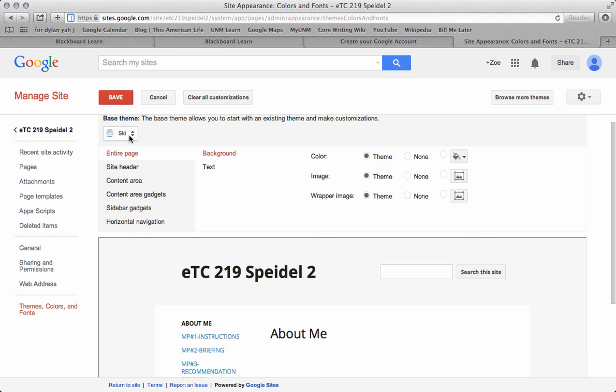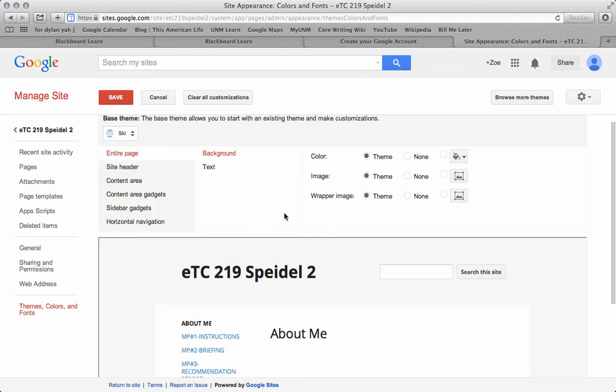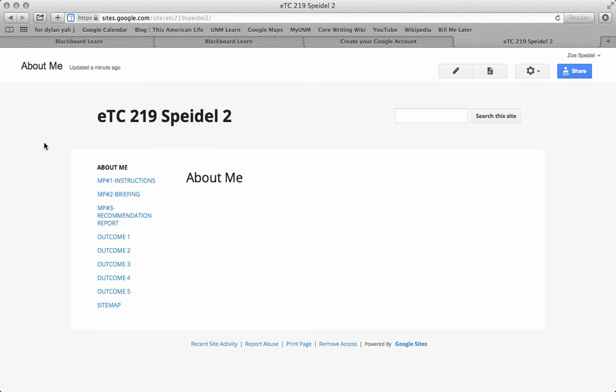So even though these themes each have their own set of background colors and text and all of that, you can really personalize them even further to make them more what you want them to be. And then the last thing I'm going to show you is how you would actually turn in your Google Sites portfolio, whether it's for the peer review, IA review, one of the major projects, or for the actual time that you turn in the final portfolio.